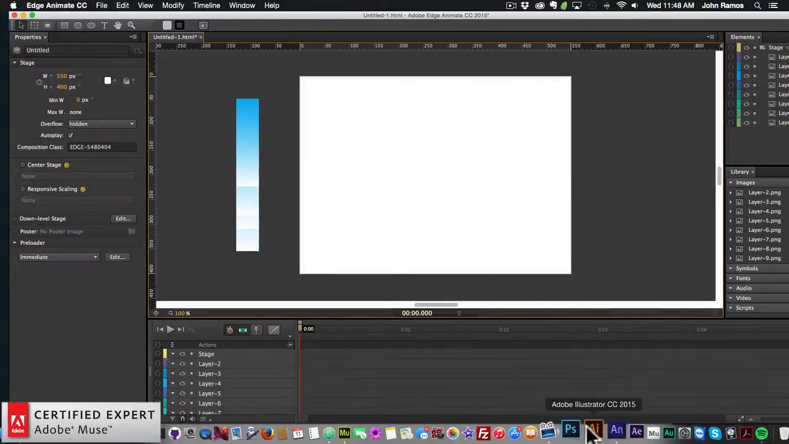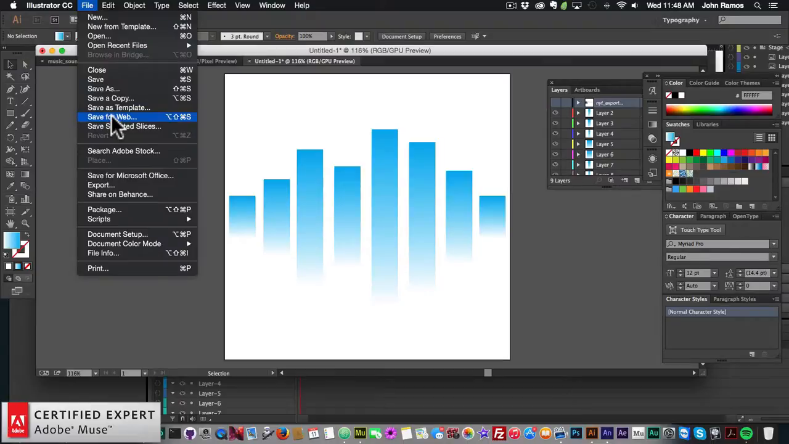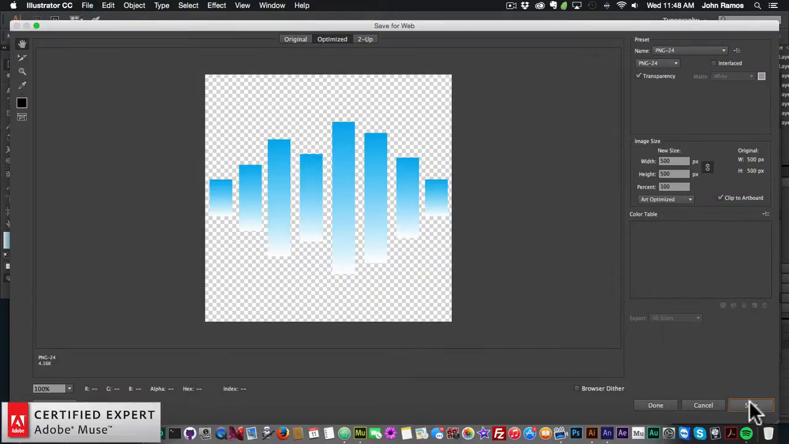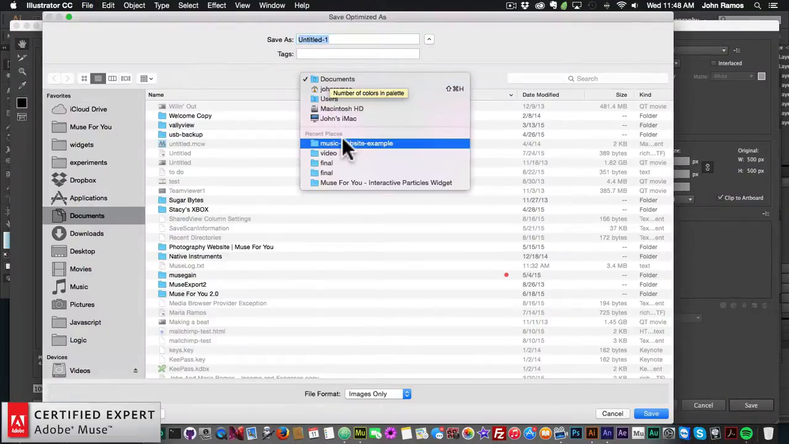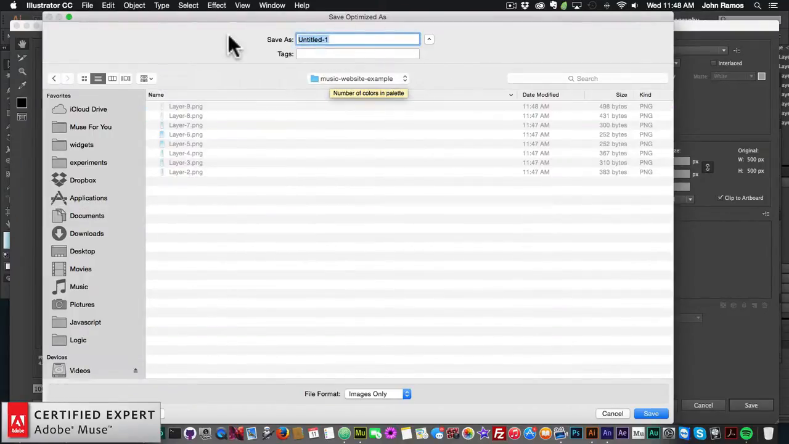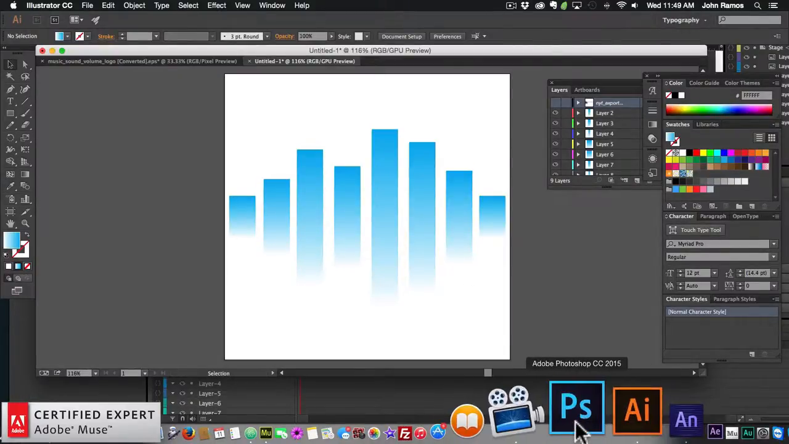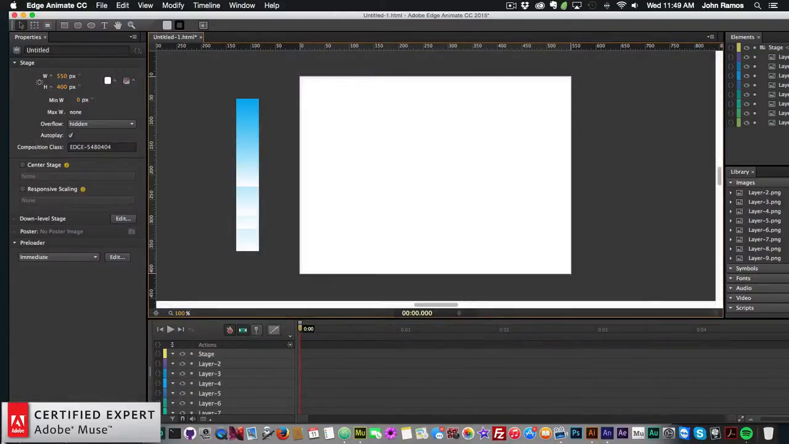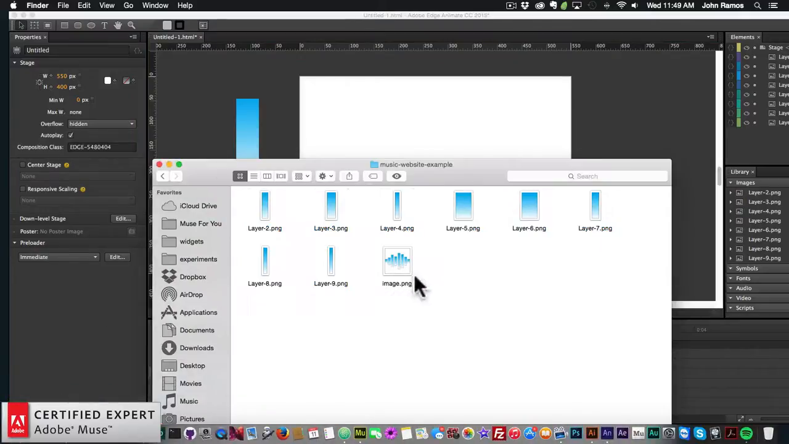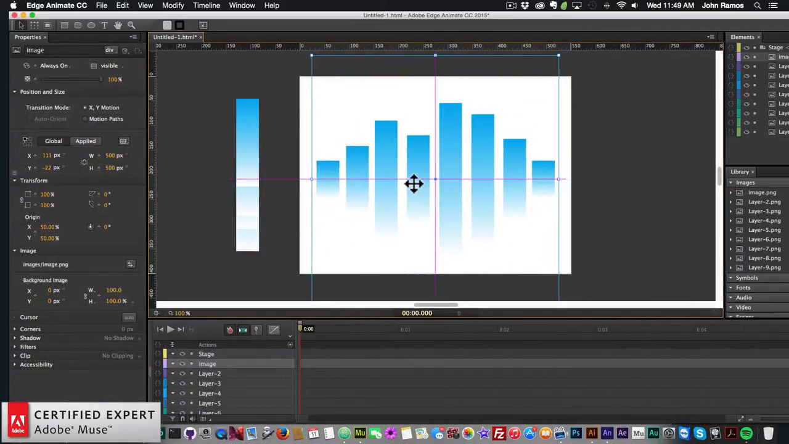The other thing I want to do is go back to Illustrator, and I want to save this image so that I can place the bars exactly over this image. So I'm going to go to File, Save for Web, and I'm just going to click Save, and we'll save it in that music website example folder, and I'll say image. Very good. So I'll go back to Edge Animate, and I'll just drag that image in here, and this will just give us a reference for where to place the bars.